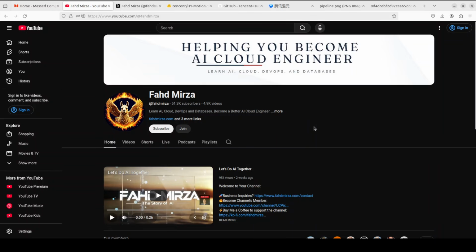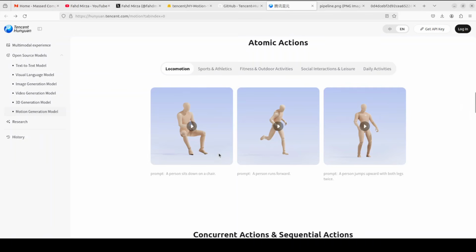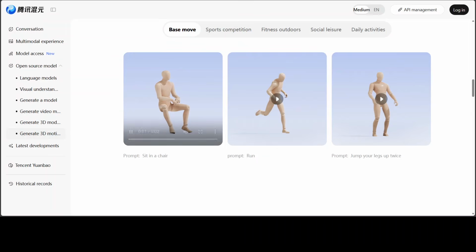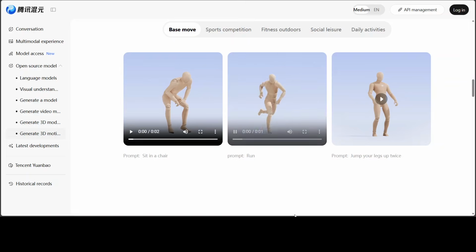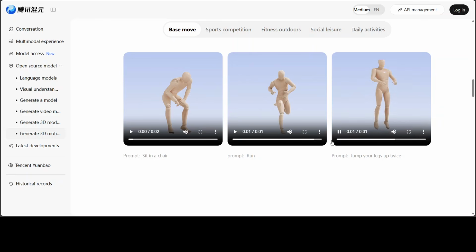Let me give you a quick glimpse of this model. So let's say if you give it a prompt, a person sits down on a chair. So this is the motion it generates. Let's wait for it. First time it takes a bit of time, but you can see there is a motion of sitting in a chair. Similarly, if the prompt is to run, there is a run motion just from a text prompt. This is jump your legs up. This is a basic movement.